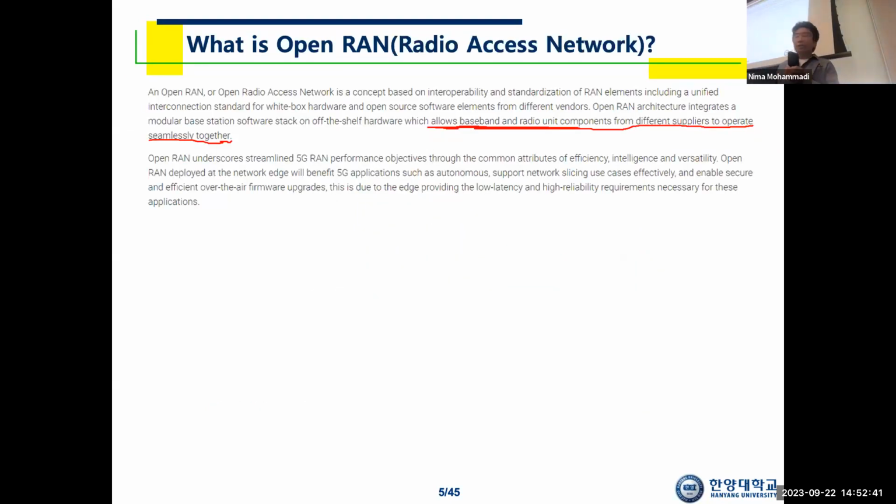So what is Open RAN? The key thing is we want to allow the baseband unit and radio unit to be supplied by all different guys. Okay, that is the key thing when you see the term Open RAN.